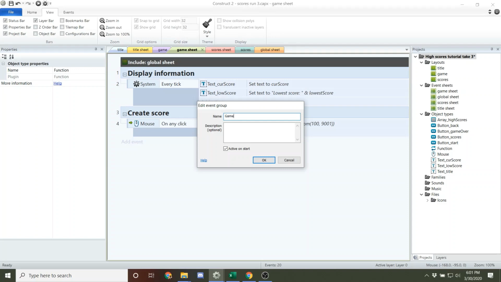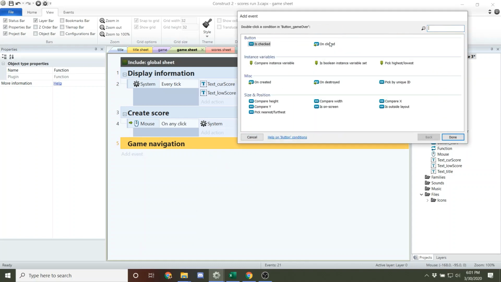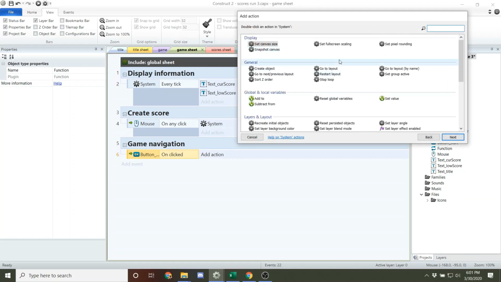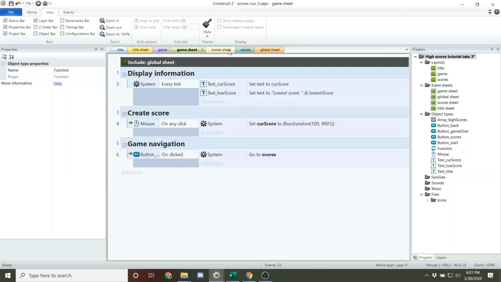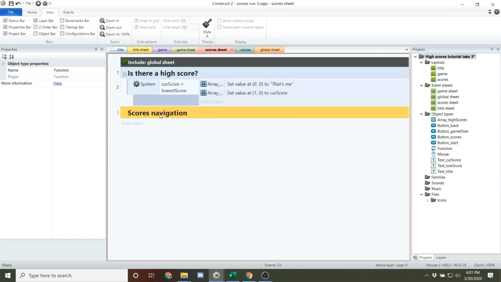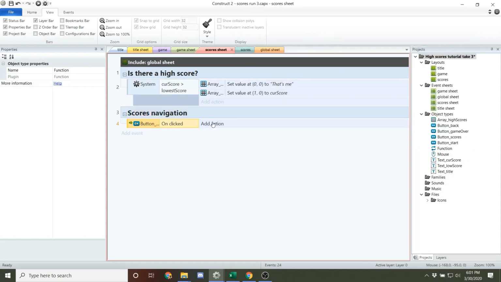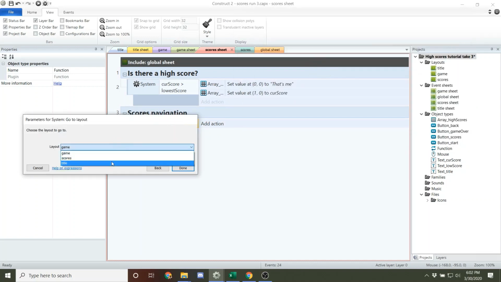We'll call it Game Navigation. And essentially we'll do the same thing here. So on clicked of the game over button, we want to go to layout, and we're going to go to scores. And then lastly, scores navigation. So on the back button being clicked, we want to go to the title.